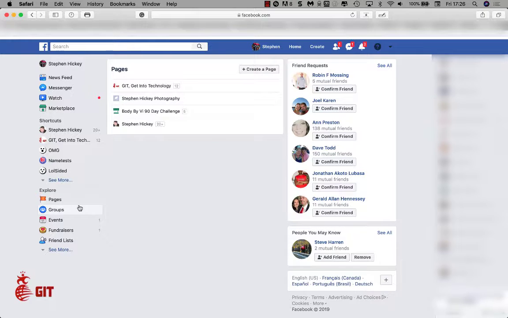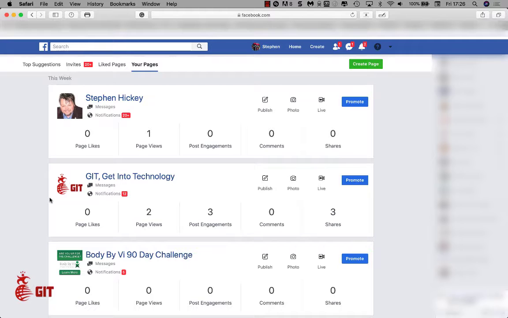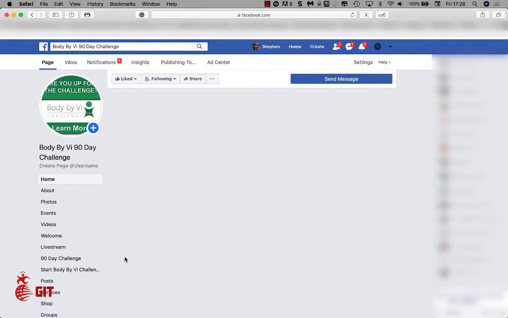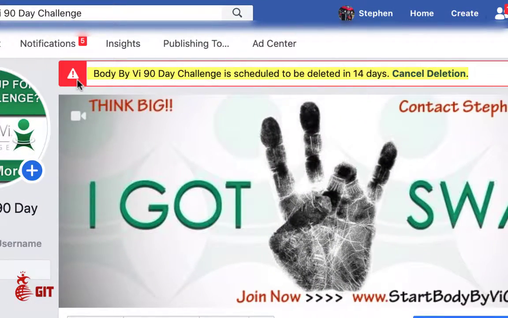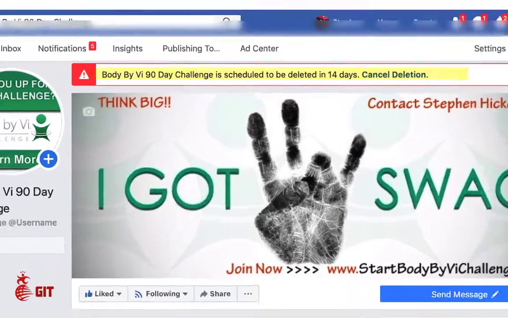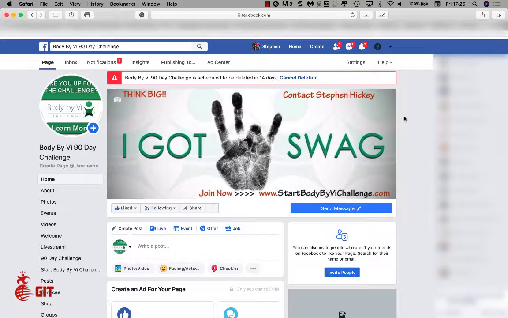Let's just go to Pages again. Click on Pages. It comes up, but it has a warning sign here. It says Body by Vi 90-day challenge is scheduled to be deleted in 14 days, and you have the opportunity here to cancel it. So that is how easy it is to go in and delete it.